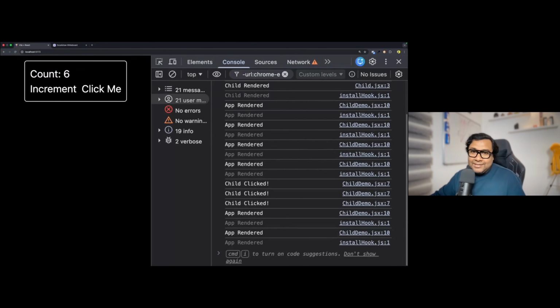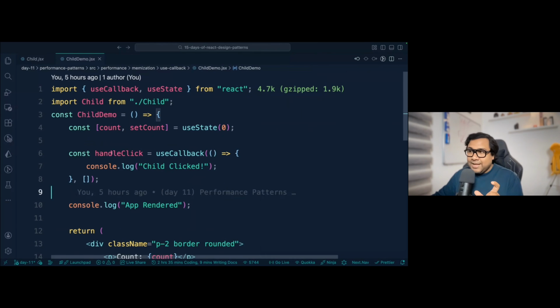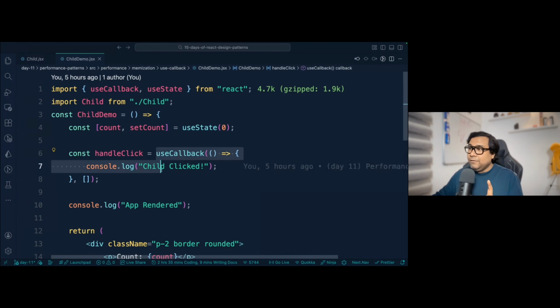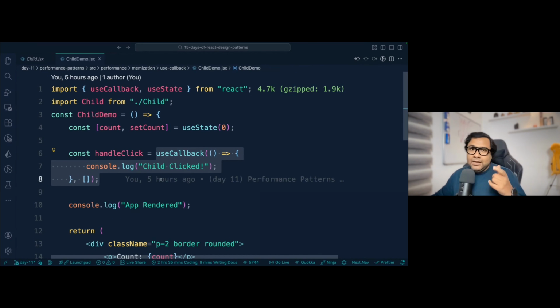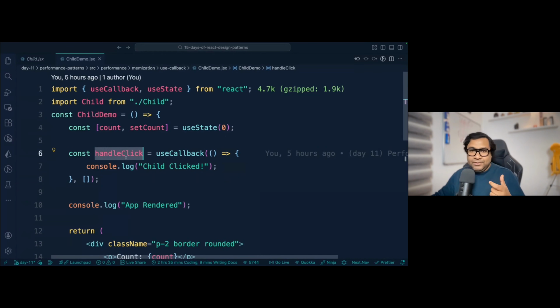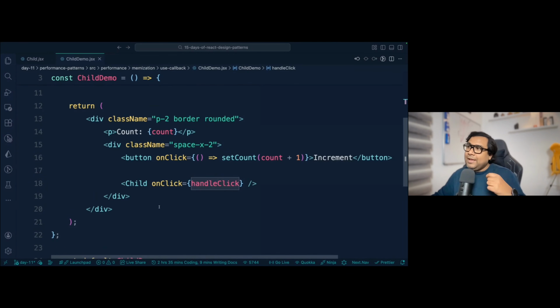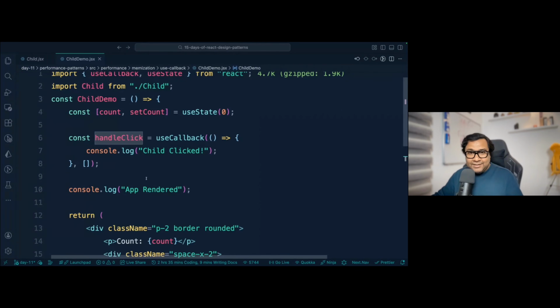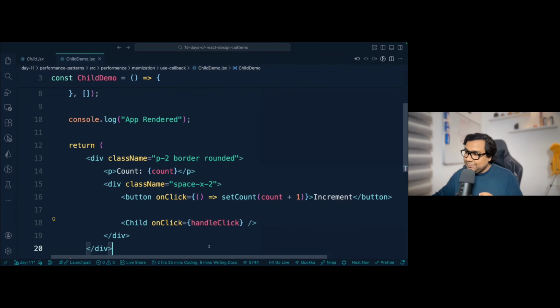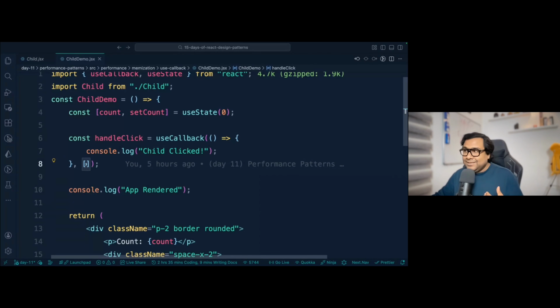So what happened over here? When I click on increment, my parent component renders. But the handleClick function over here doesn't get recreated because handleClick is now memoized using useCallback. Child receives the same function, this handleClick function, always on every re-rendering of the parent. As handleClick is not recreated, it always passes the same reference. That means the value of onClick remains intact, just like before. And then child doesn't get re-rendered.